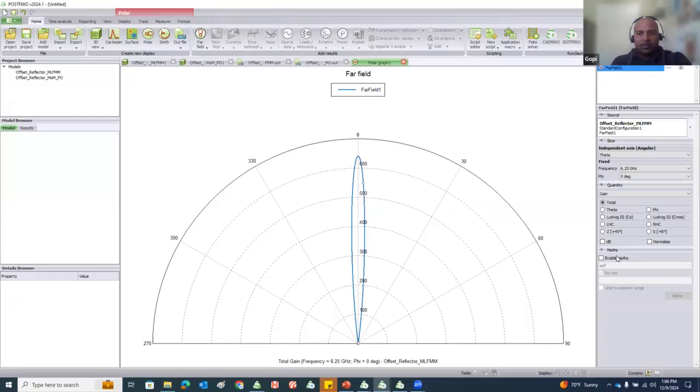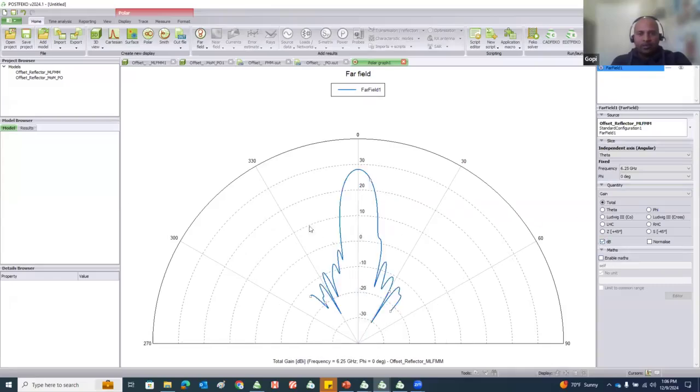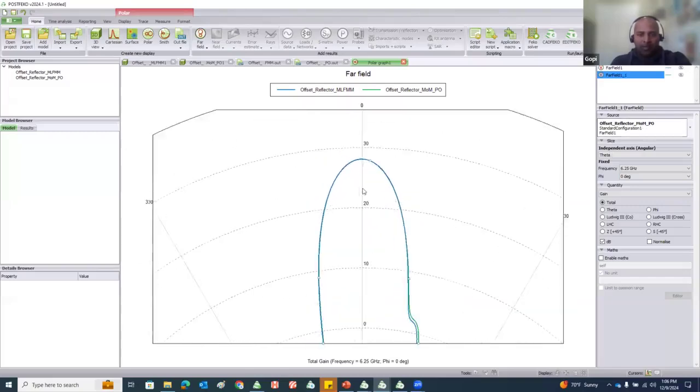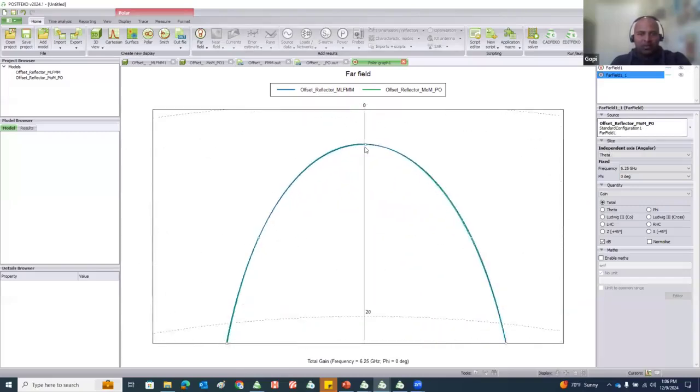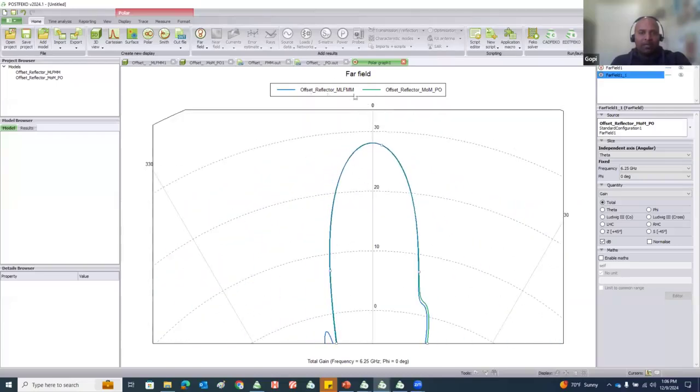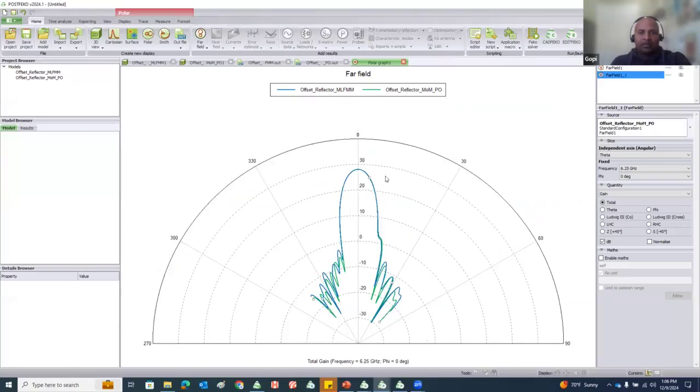So I can plot the results. These are the results from MLFMM, offset reflector, MLFMM, and I can plot the results from physical optics also, offset reflector with method of moments and physical optics hybridization. Now you can see here, the results are pretty close to each other. Not a big difference between the full wave MLFMM solution as well as the asymptotic physical optics solution.